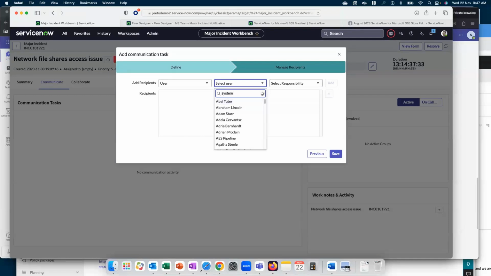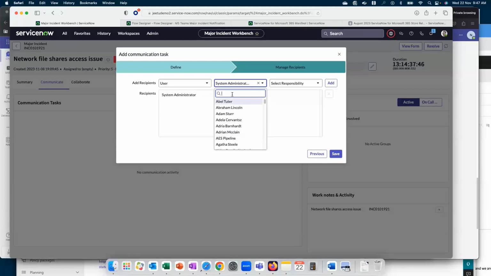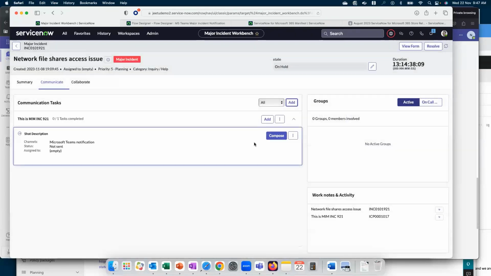Say system admin, of course. I think this is by default available. Also, I want to include Walker. So one of the persons in our team should be knowing about this major incident. And I can definitely include a few more folks. As of now, I want to send this communication to these two guys.